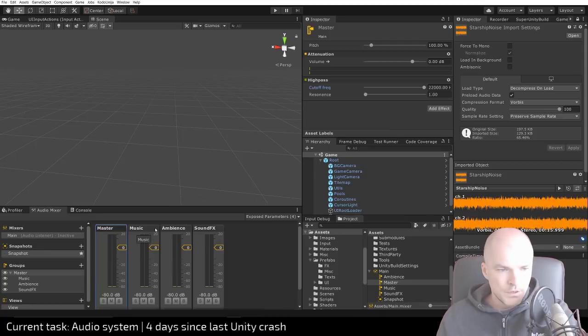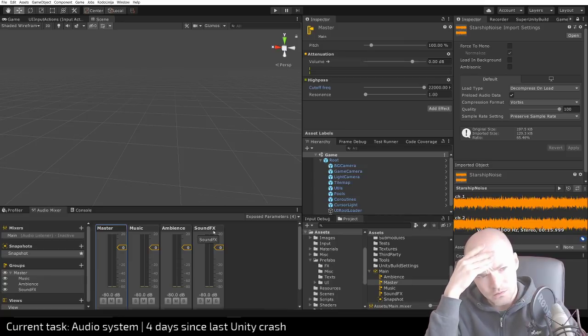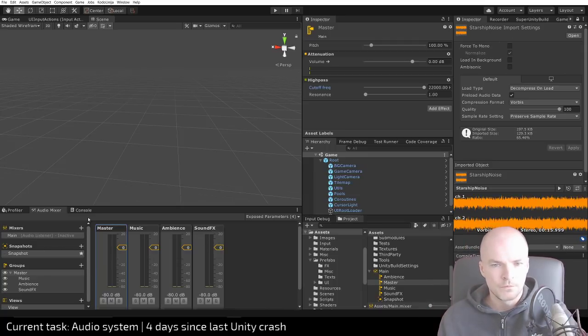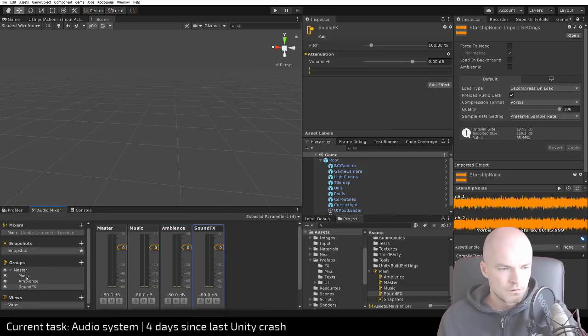And also I think that we might want to separate music from the ambience, because if we get an explosion and we cut off the high frequencies, we might not want to cut off the music. We might just want to cut off the ambient and sound effects, but we will see about that. For now, let's maybe go with simple music, ambient, sound effects. Master, music, ambient, sound effects. What else do we want to configure?